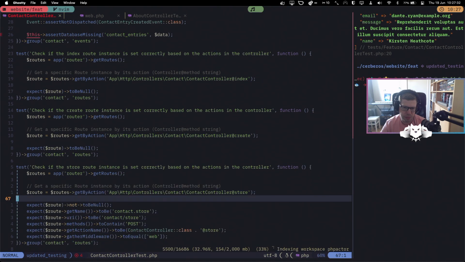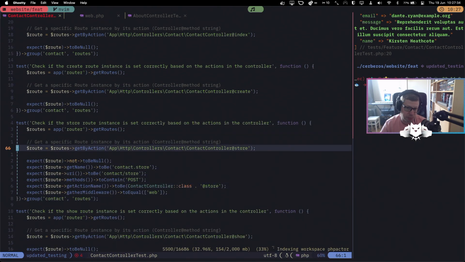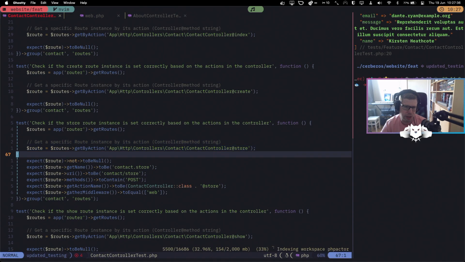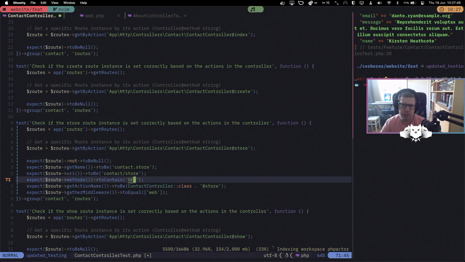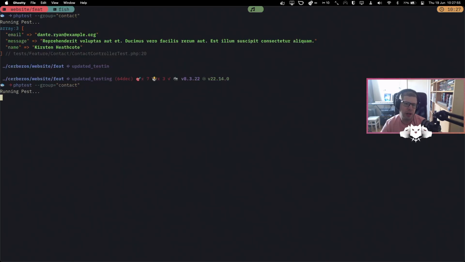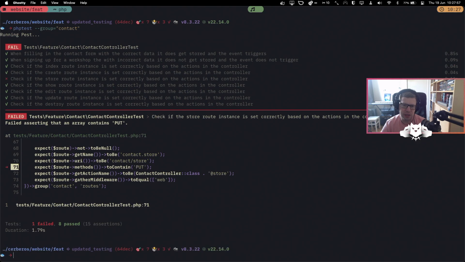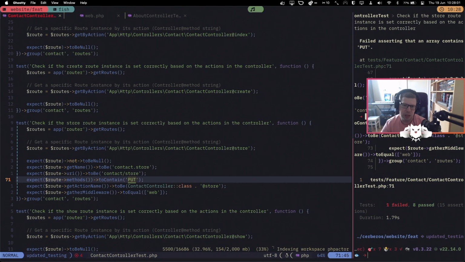Same for the create. The store should actually be there because that's the one route we're actually using. So it should not be null. It should get the name contact.store. This is the name it should have. This should be the URI it should have. It should be a post method. So if I change this into a put instead of a post, which is an update route, right? Now it should fail because it should say, hey, it's not a put, it's a post, right?